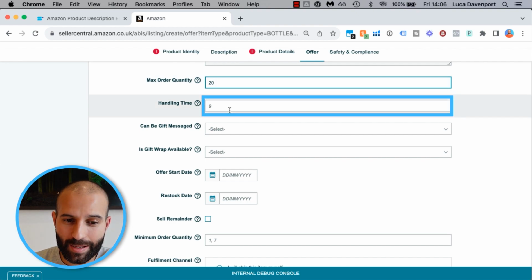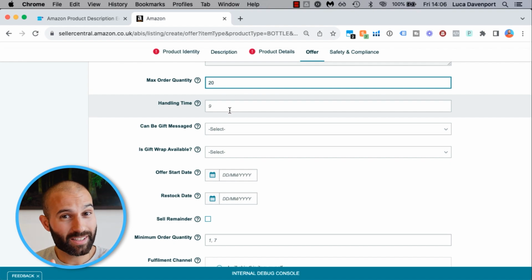Then for handling time, you can leave this blank if you're going to be selling via FBA because Amazon's going to be doing the handling.